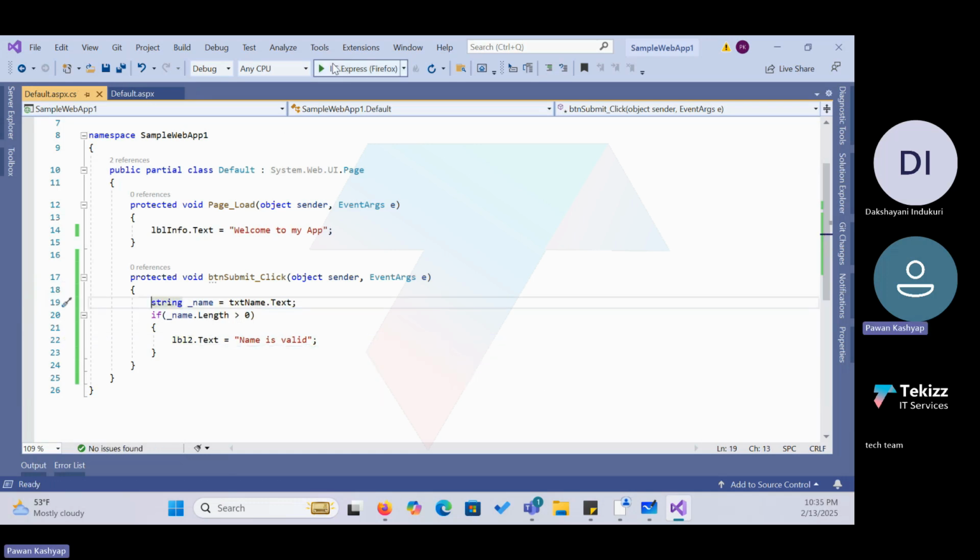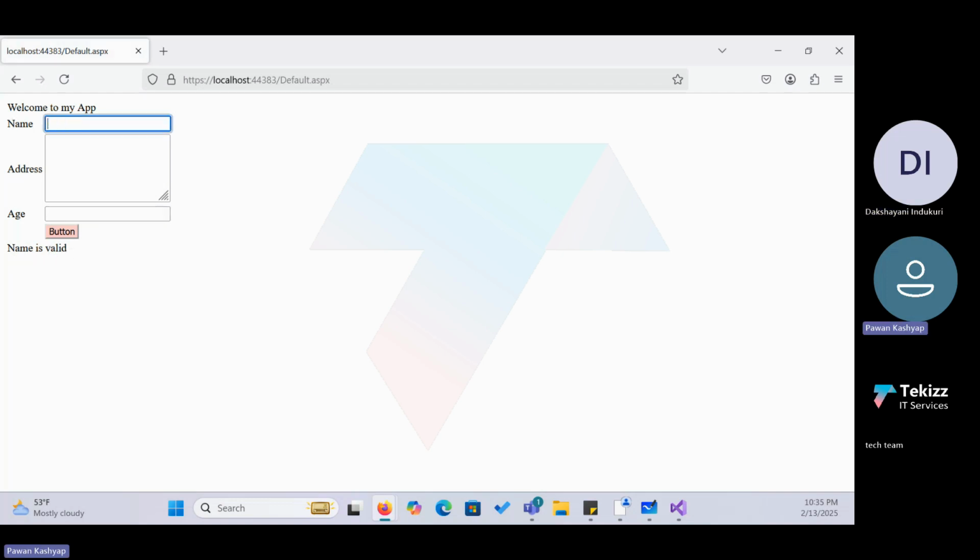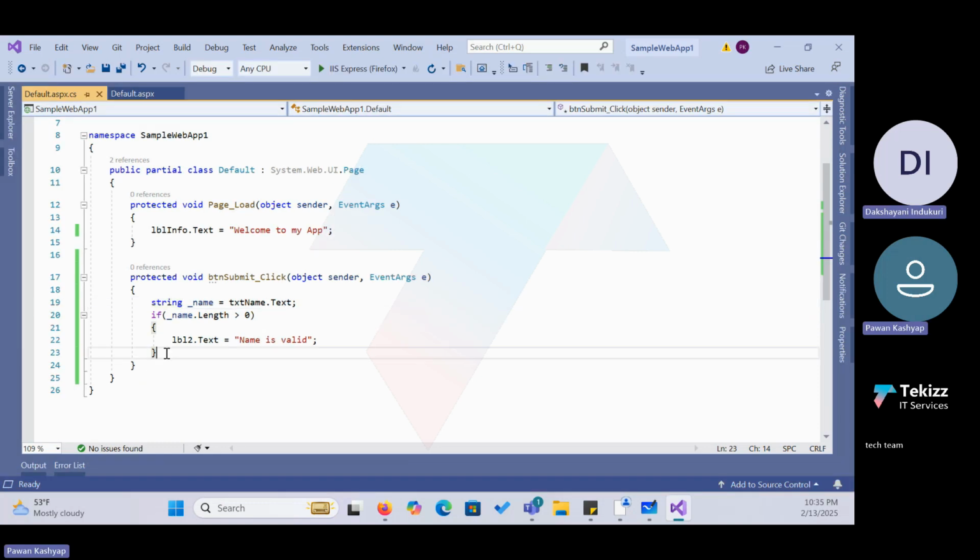Removing this text box debugger. Smith, submit, see, name is valid. Okay, if I remove it and click the submit button again, we didn't write any else part, so it doesn't throw any exception.